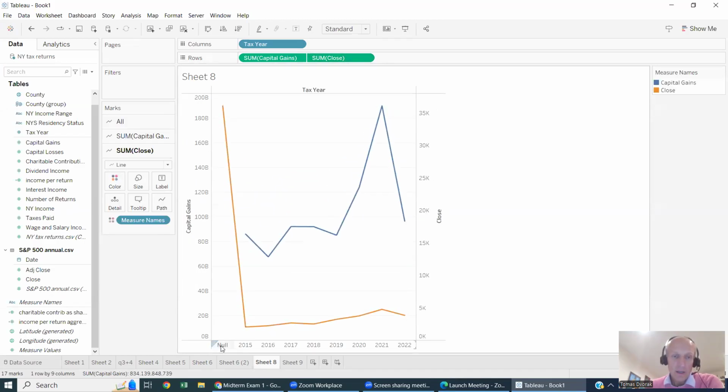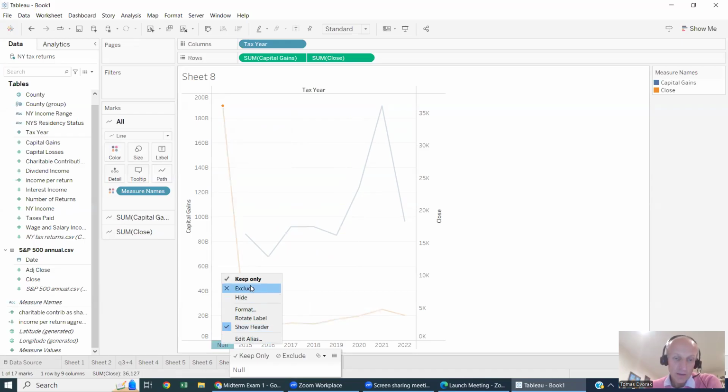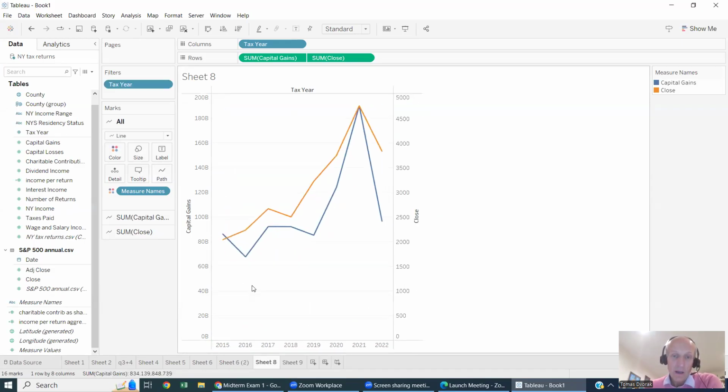Now, null. The first year that we have for the tax data is 2015. So we actually don't want to show the prior S&P 500 values. So let's exclude this null. And we see actually a pretty strong relationship here.